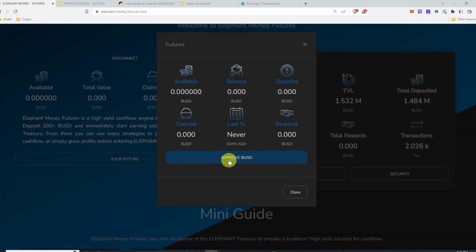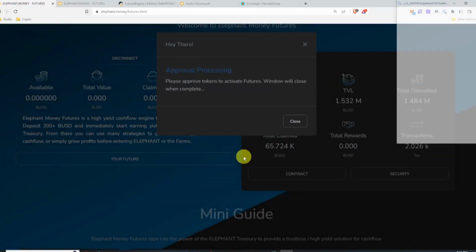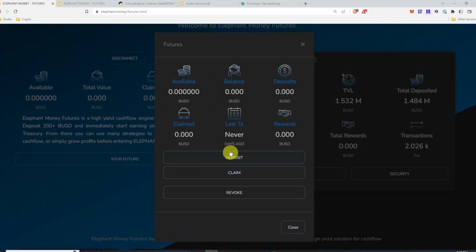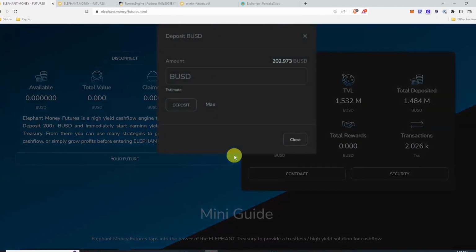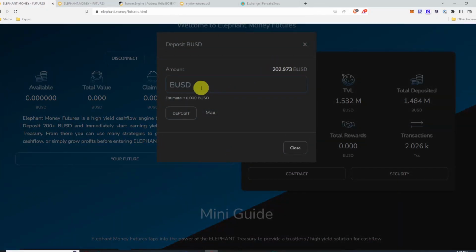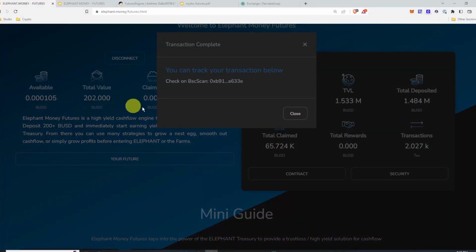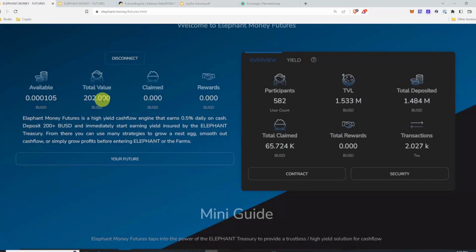When you click it, you'll have to approve your BUSD the very first time you come to this platform. After the approval is complete, when you come back to the Your Future button, you'll be able to see where you can deposit, claim your rewards, or revoke the BUSD contract you just approved. In this case, we're going to deposit, and I'll type in 202 BUSD and hit deposit. Once deposited, you should see the stats on the page update. Right there, you'll see my total value just grew to 202 BUSD, of which I will earn 0.5% a day.